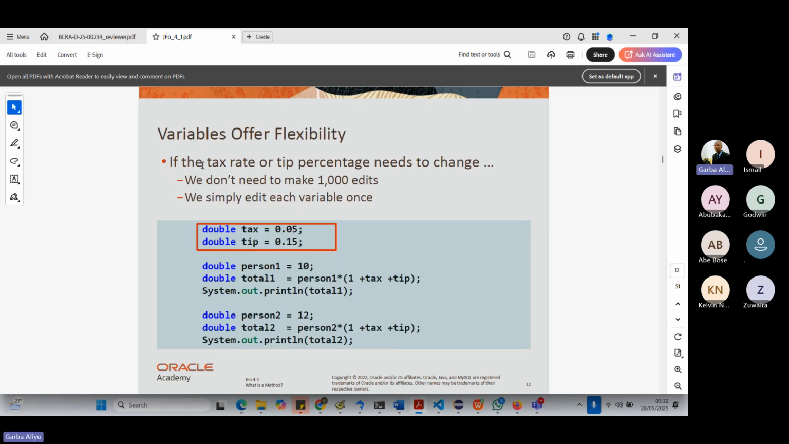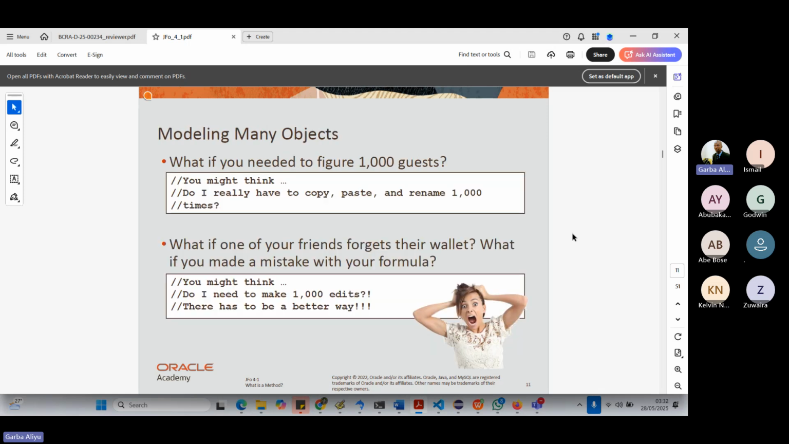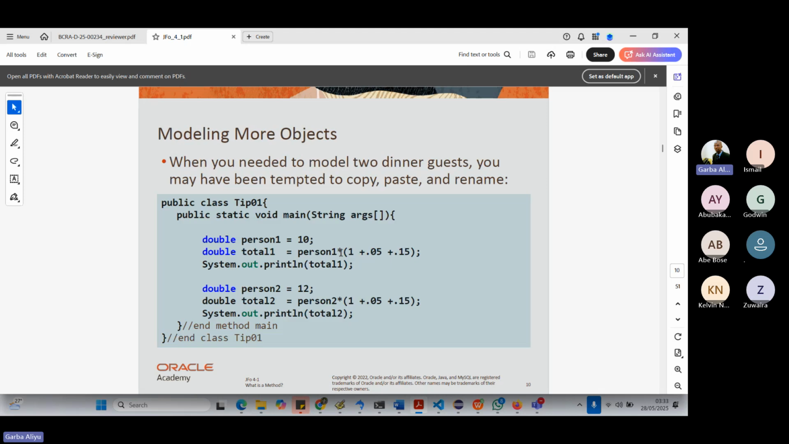Okay, so variables offer flexibility. We are now moving step by step on how to make it much easier. Suppose it's just a 15%. You apply 15% and 5% across all the users, all the persons, all the guests here. So if this 15% and 5% is not correct, maybe it needs to be increased or reduced. You have to do that for every person, for every guest. That percentage or the tax needs to be modified.